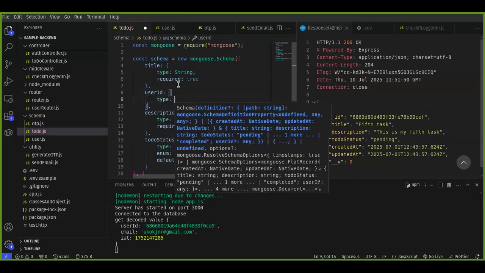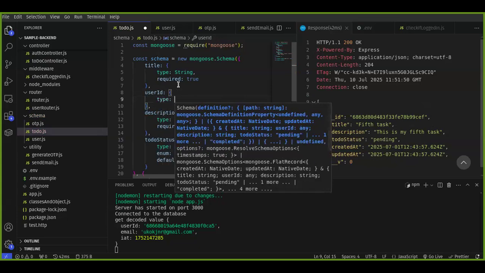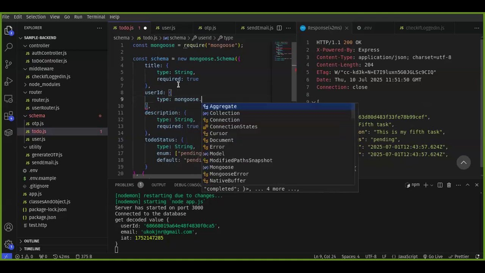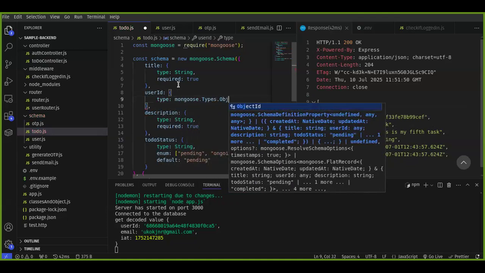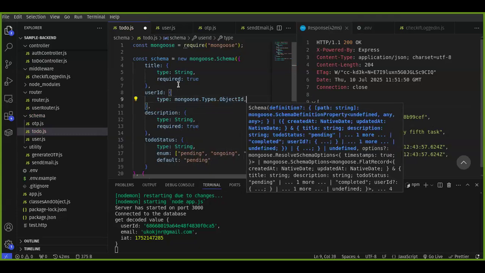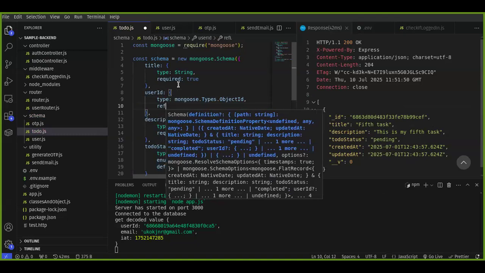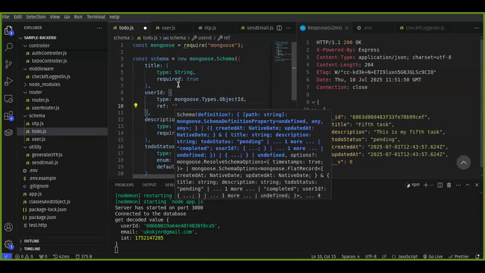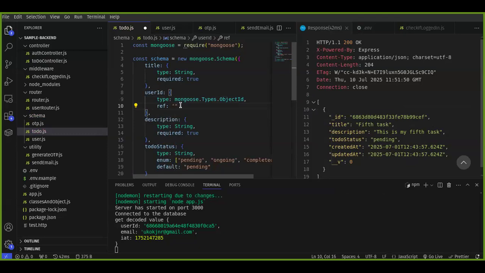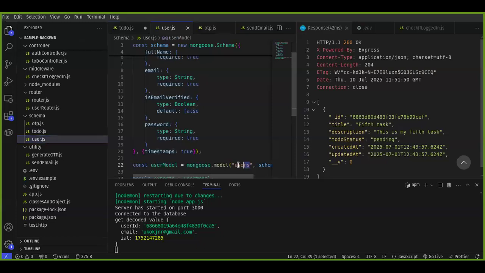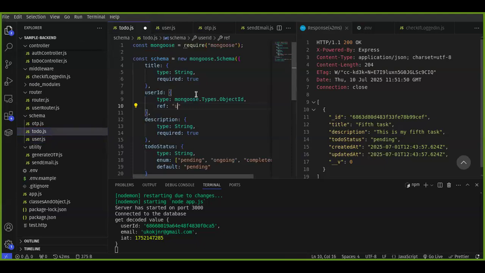type mongoose.Types.ObjectId, and then the ref. This reference is to which collection we are referencing this user ID to. Let's come back here. It has to exactly match what you write here. So it is the users collection. So we say users here.